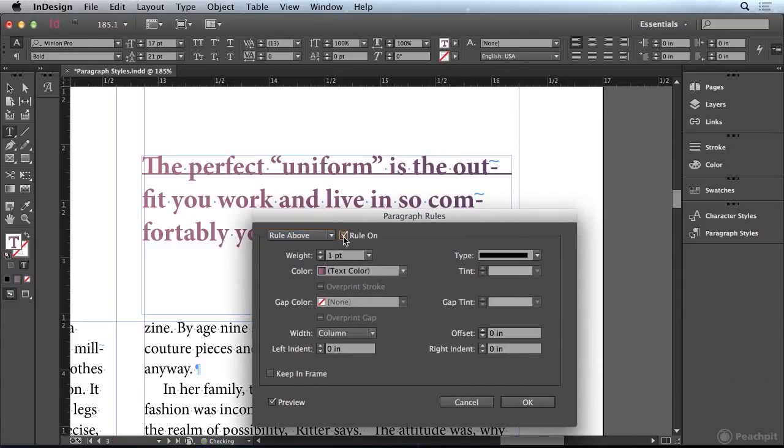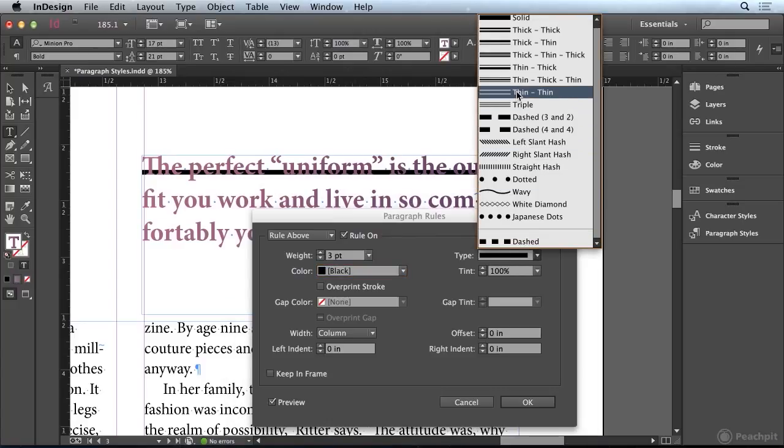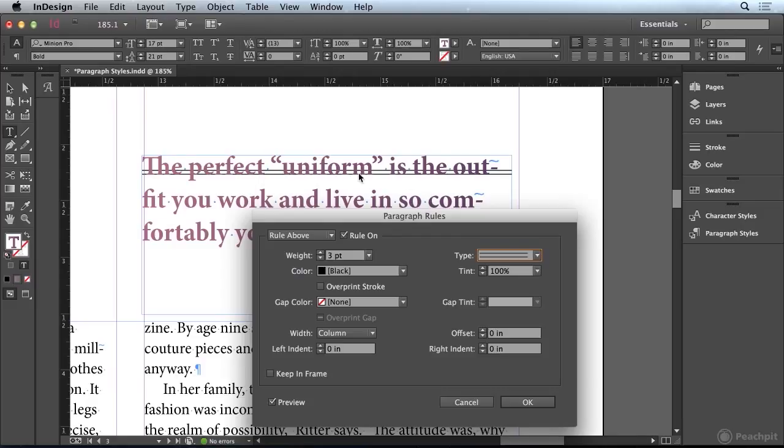I'm going to turn the rule on, and I'm going to make sure that my preview is on so I can see what I'm doing. Now I'm going to change the weight of the rule to 3 points. I'm going to change the color to black. I don't want that to have a gradient. And then for the type of rule, I'm going to choose the thin rule. Now, one last thing, your paragraph rule always begins from the baseline of your text. So for the offset, I'm going to go ahead and type 2p in the field and then hit the tab key to apply a 2 pica offset to that rule.